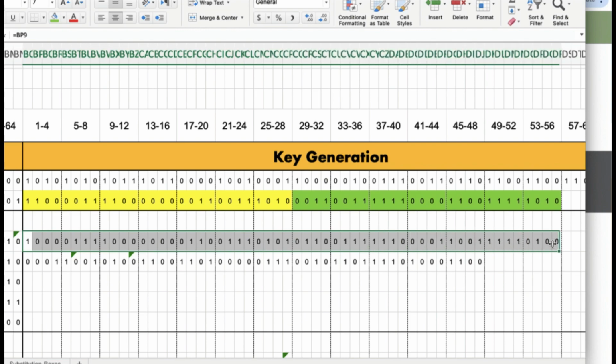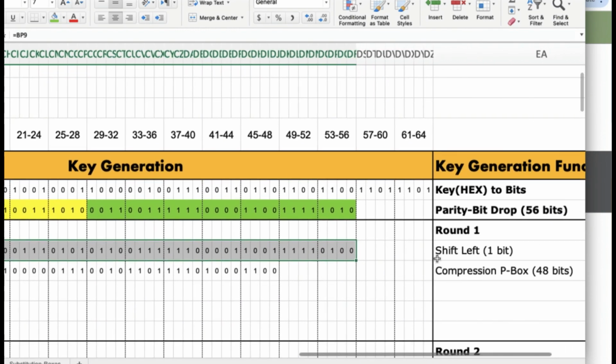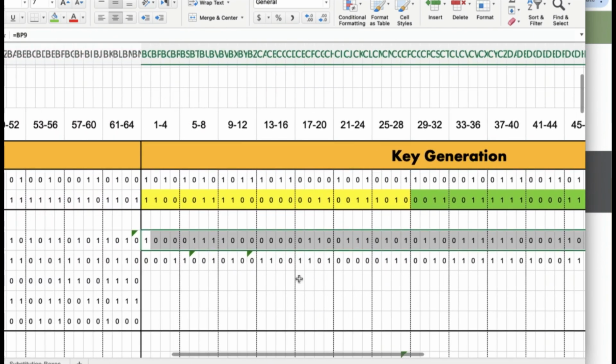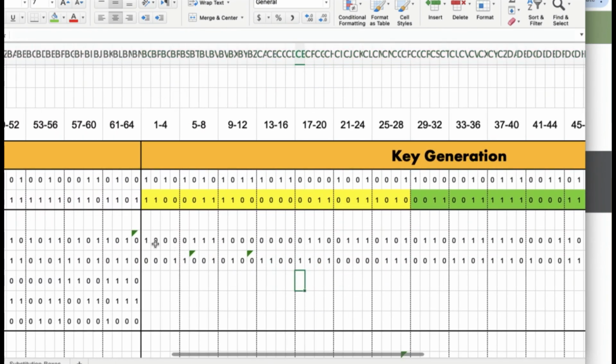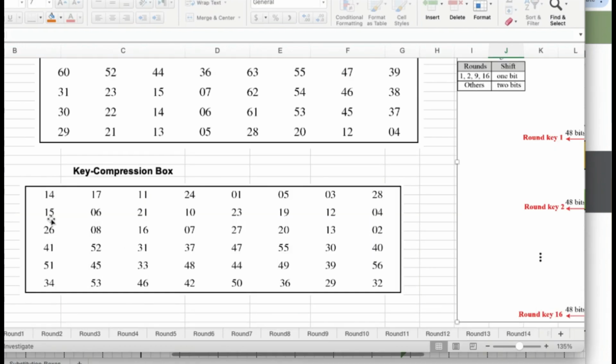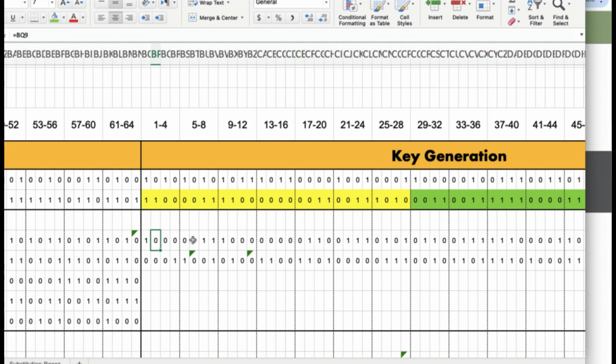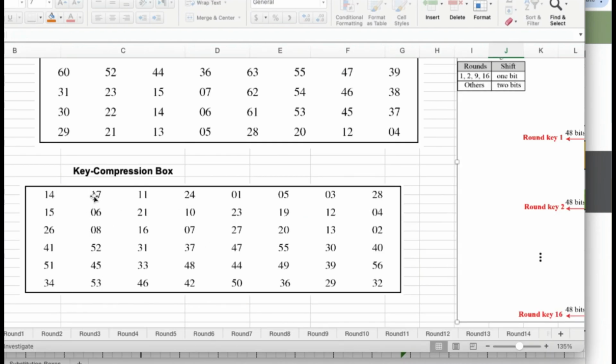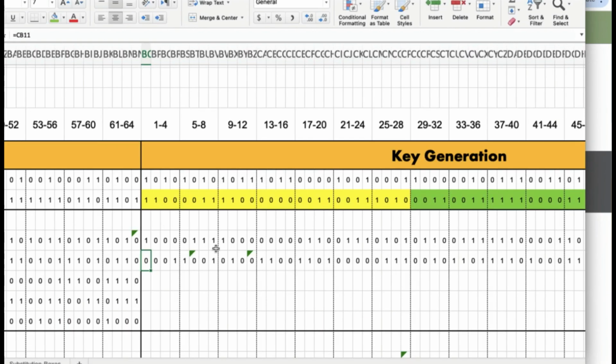Because in my spreadsheet, this is the data after you shift 1 bit. So now after compression, the compression will be done on these bits. Your first bit, as per our diagram, is going to be the 14th bit. So in my original data, I'm going to go to my 14th bit. So this is 12, 13, 14. This would become my first bit after the compression P box. So this is 0. Now your second bit is actually your 17th bit. So this bit should be coming from the 17th. So this is 16, 17, 0.